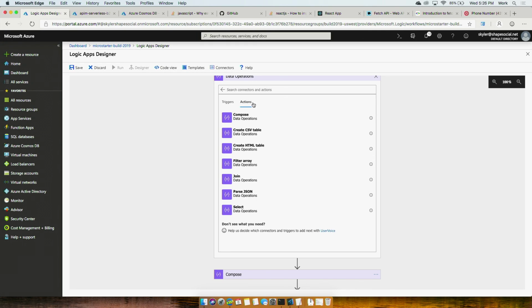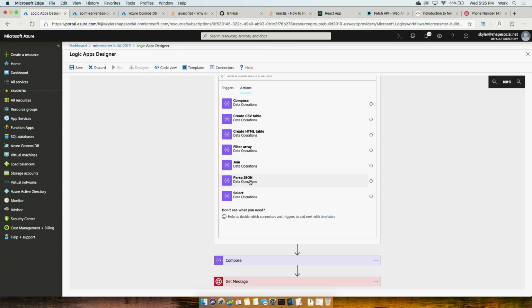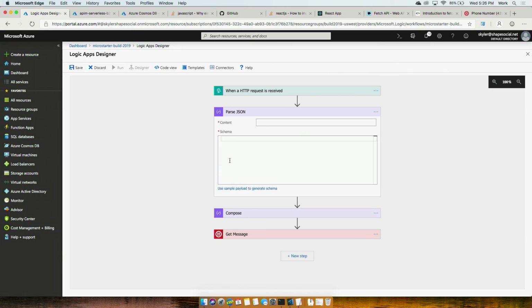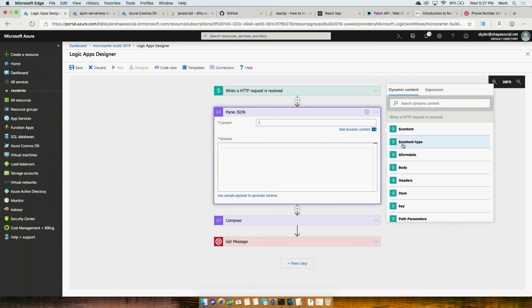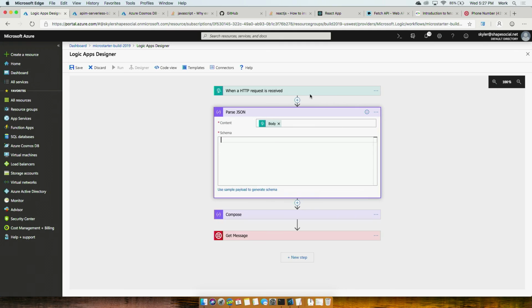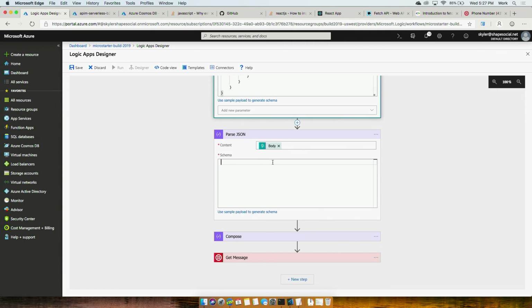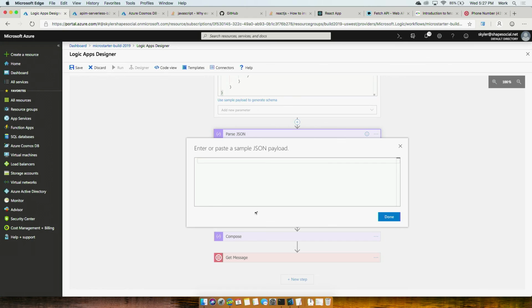Let's go back down here. If you're not familiar with the data operations in Logic Apps, these are just a way to essentially operate on sets of data, as the name would imply. The HTTP request is received. We're going to take the body and parse that out. We can also go down here, use sample payload, and generate that.